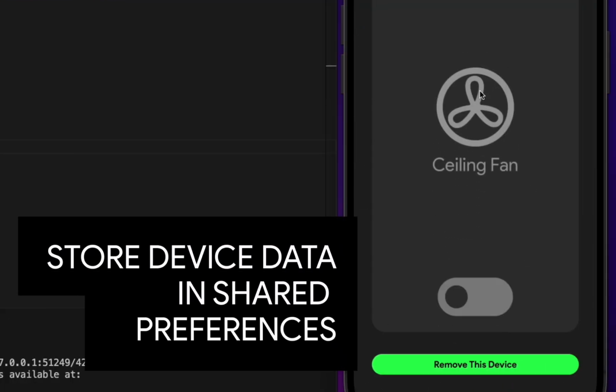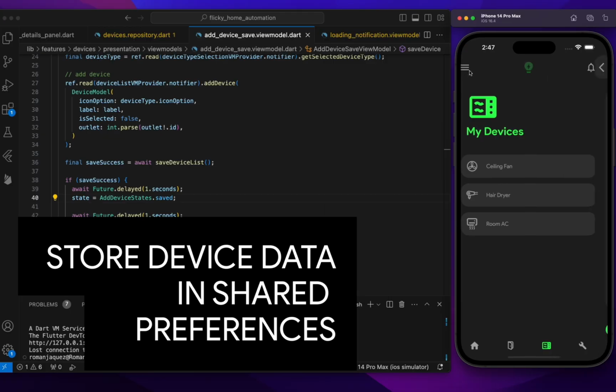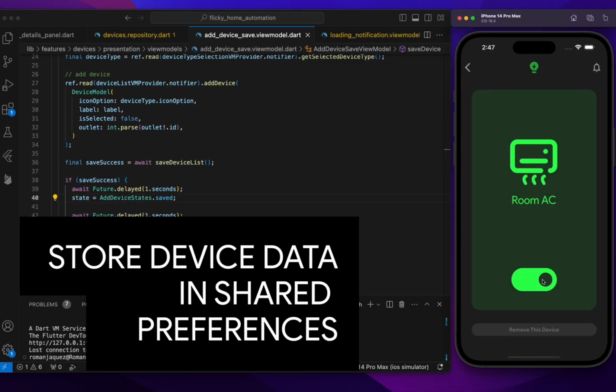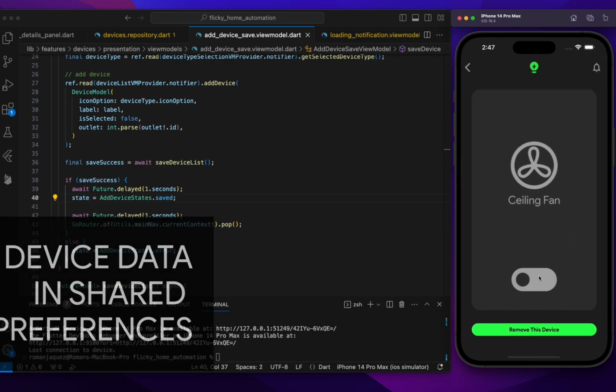I'm Roman, and in this episode, I'll continue building our Flicky Home Automation app. This time, we'll be persisting our device data in a more permanent way using shared preferences.